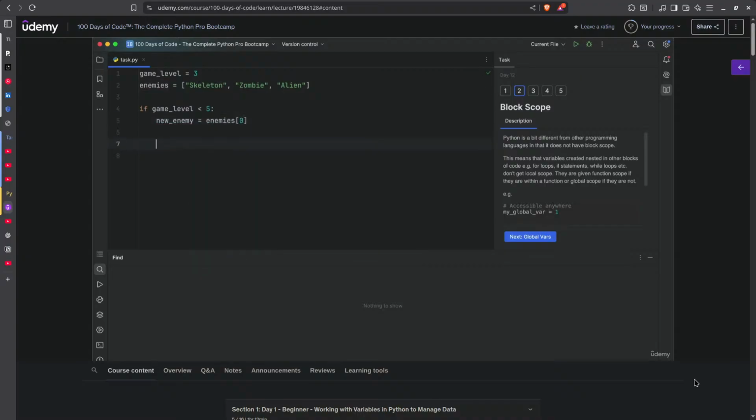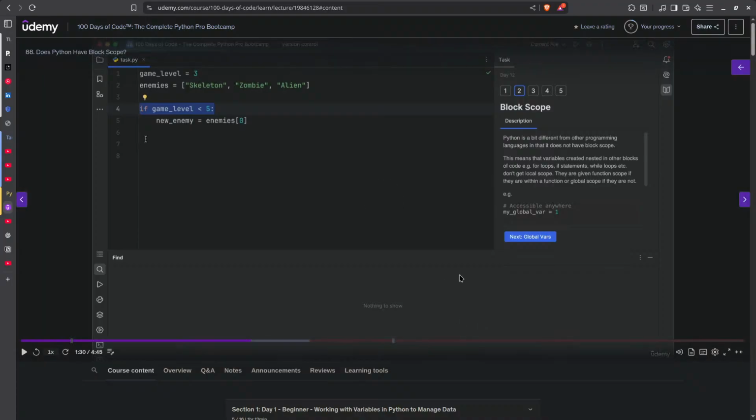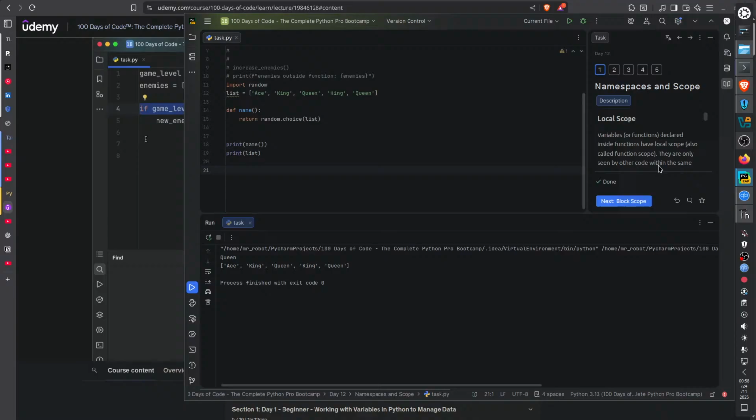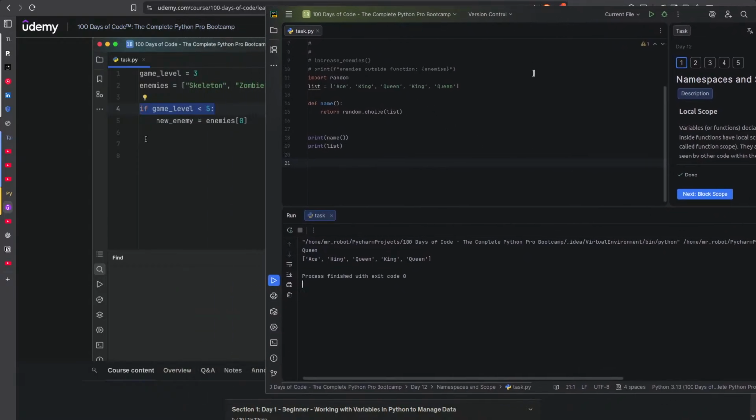Notice how even though this new enemy is a variable that's created within this if block, if I go outside, even if it was defined inside of the if statement, we could still use it as a global variable. So we have already a list. I'll call it game level. I'm just going to copy this really quick. So it's going to be 3.